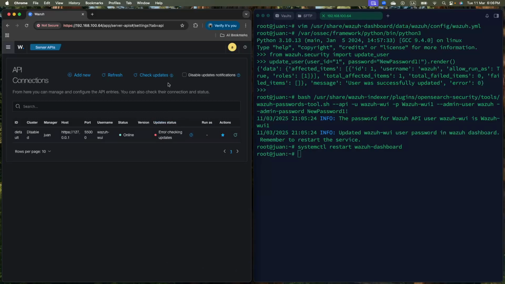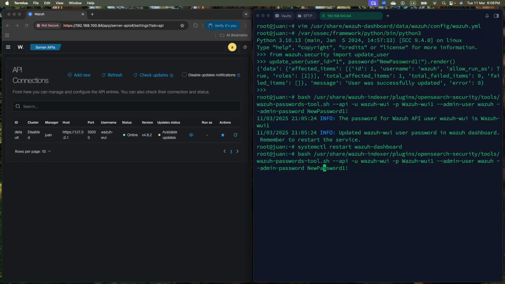Now if I click on check updates, everything is working fine again. You see, if we click on refresh, everything is working fine. So in this way we changed the Wazuh UI password to another one. If I want to change, for example, the same user now, I will set up, for example, this password. Enter.